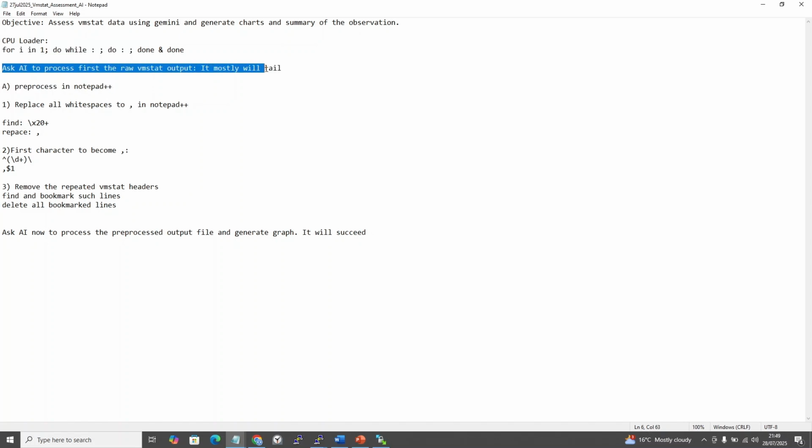So I'll give raw data first, as it is. I'll throw the vmstat output file directly to Gemini and ask it to assess. Is it able to do it or not? I'll see. And I'm not going to load it for 50 minutes. I'm going to give it 5 or 10 minutes. But I know Gemini has a million token context window, so it can easily handle it.